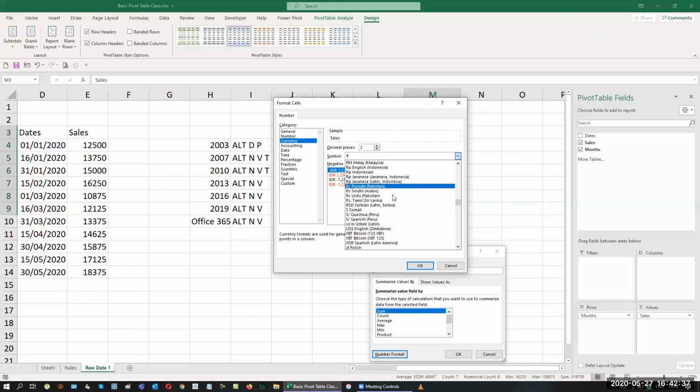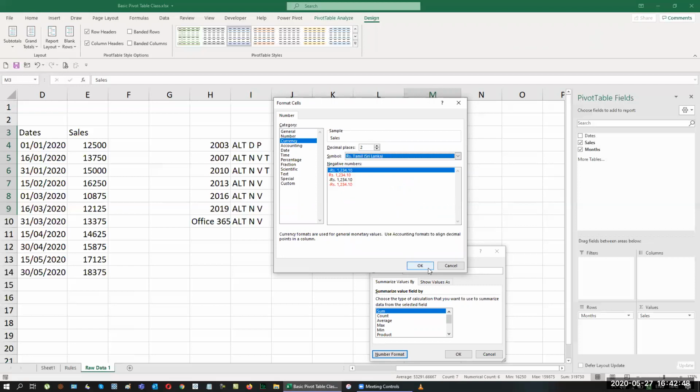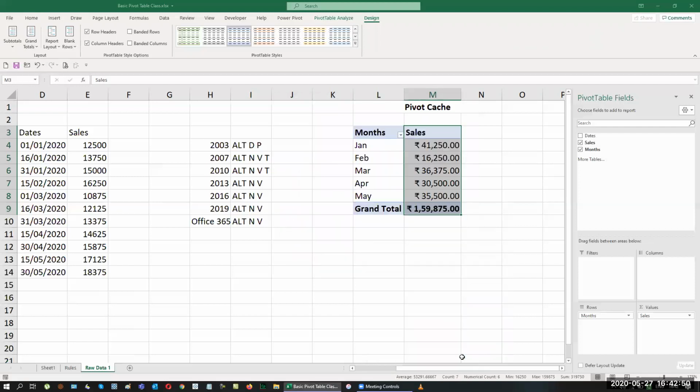So Excel has updated it. Now it shows in a very different way: Punjabi in Pakistan, Arabic rupees, Urdu Pakistan, and Tamil Sri Lankan rupees are given here. Anyway, let's take that as a rupee and add it. We all use rupees here when we are using a South Asian country. So now we can see rupees here.